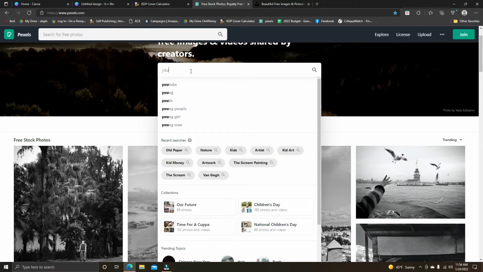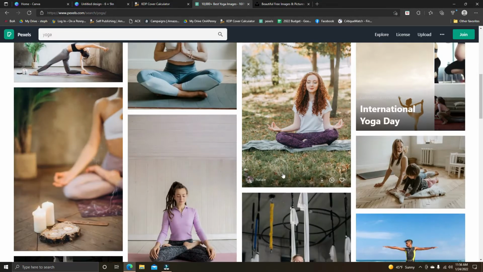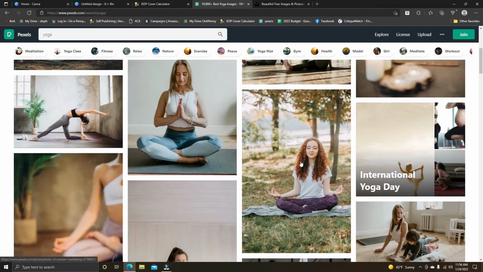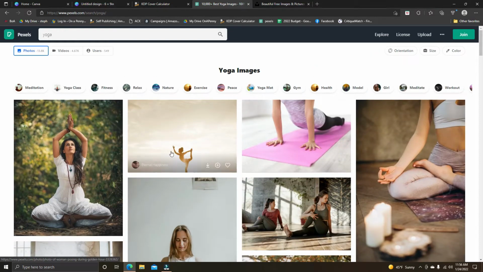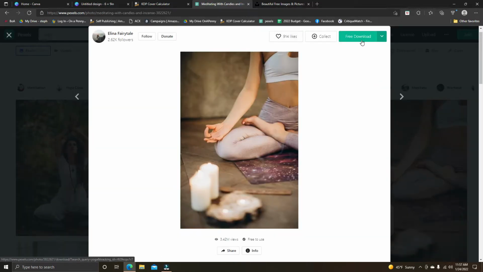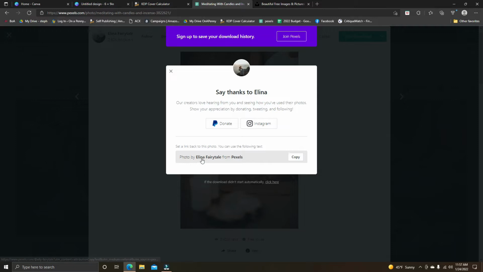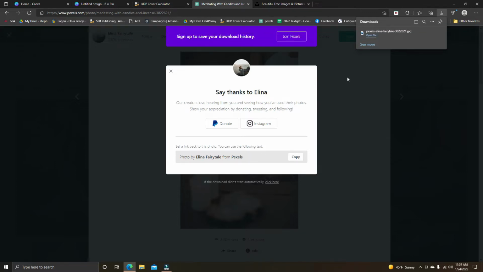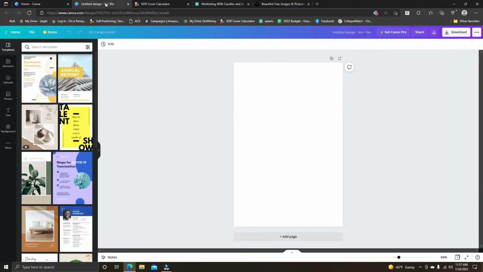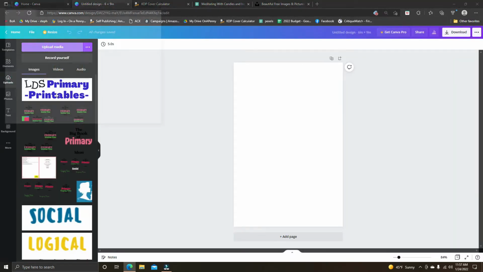So let's say we're looking up a yoga photo, so I'm just going to say yoga. There's a lot of really nice photos here, and these are all free. I'd say for free, these are all pretty nice. But let's just pick one for the sake of our video. We'll take this. I like this one here. And download it. When you download it, it says photo by the person who took the photo from Pexels. And then you can copy that, and then in your book, inside the front cover, you can give them photo credits. And we'll come back to Canva and upload the photo.